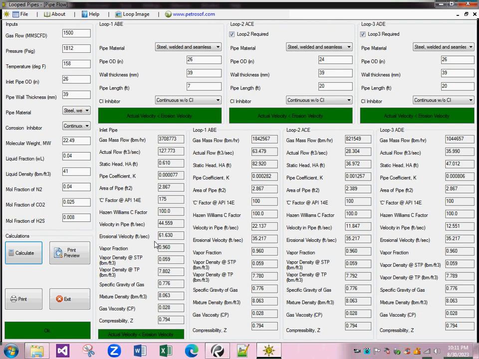Once I change the pipe size and press the calculate button, you can see all three loops are showing a red warning message stating that the actual velocity is exceeding the erosional velocity limits. This means that the incoming flow rate for the given set of gas properties is higher than the required capacity of the pipeline. So here I can take some actions on the inputs and review the calculations again.